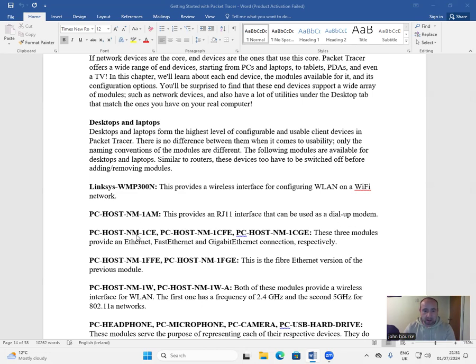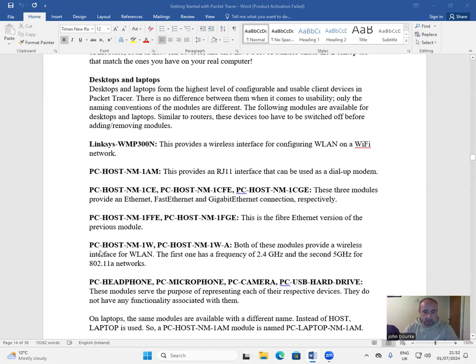PC-HOST-NM-1CE, PC-HOST-NM-1CFE, PC-HOST-NM-1CGE. These three modules provide an Ethernet, Fast Ethernet, and Gigabit Ethernet connection, respectively. PC-HOST-NM-1FFE, PC-HOST-NM-1FGE. This is the fiber Ethernet version of the previous models.